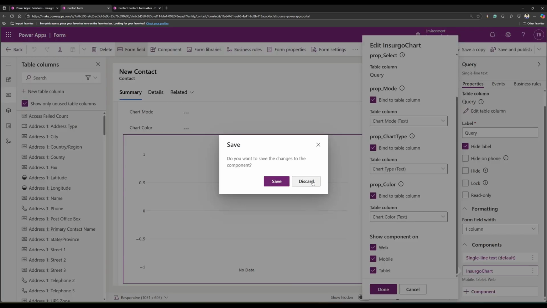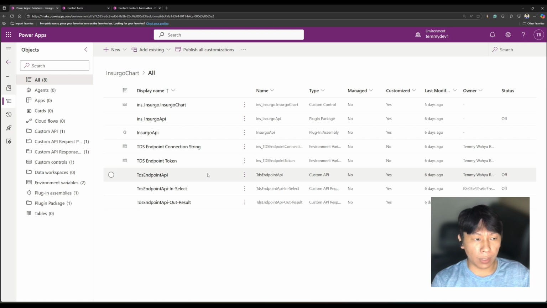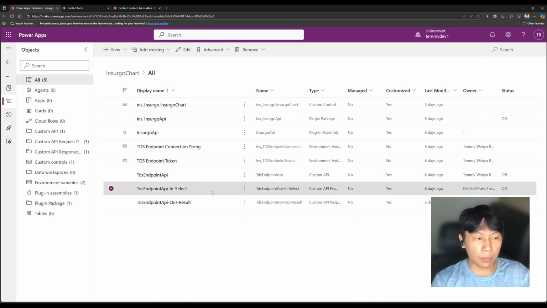So once the setup is done, I'll explain to you regarding the solution of the InsurgoChart, the PCF control. As you noticed, because we are using the TDS endpoint, I actually created a custom API. So this is the custom API that I created. It needs an input parameter, which is the select, and for the output, the custom API returns entity collections.